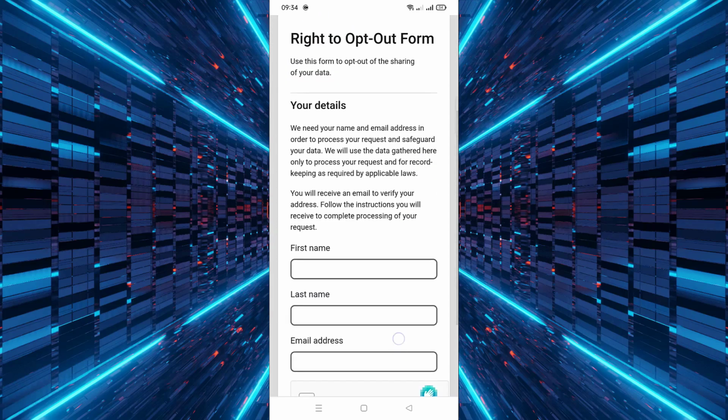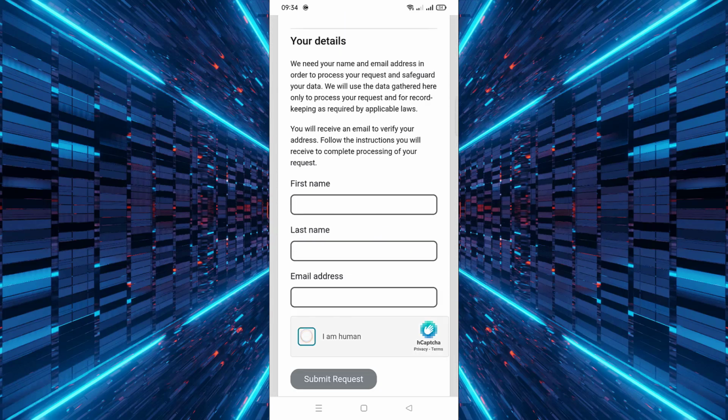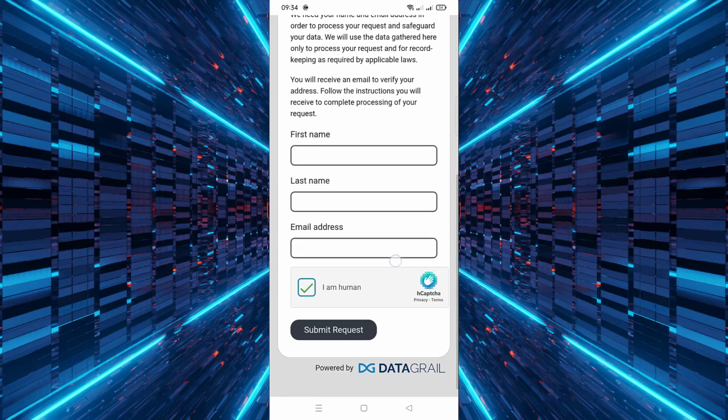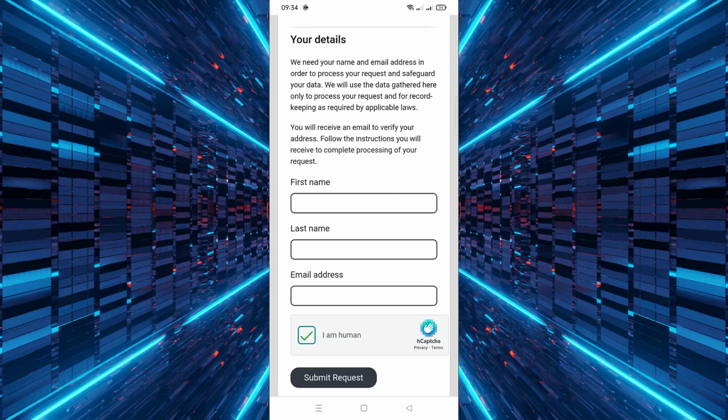Finally, you will be asked to enter your first name, last name, and your email address. After filling in the required information, press the Submit Request button. This action sends your request to Picsart, ensuring your personal data is better protected.